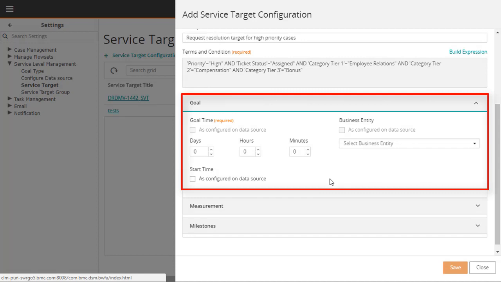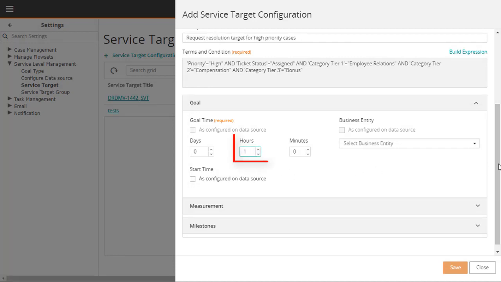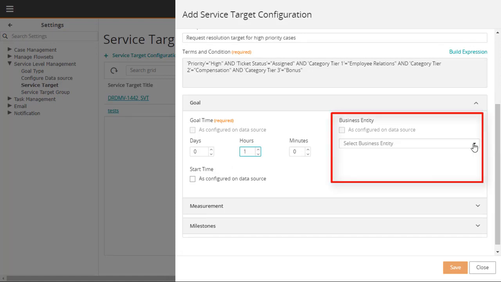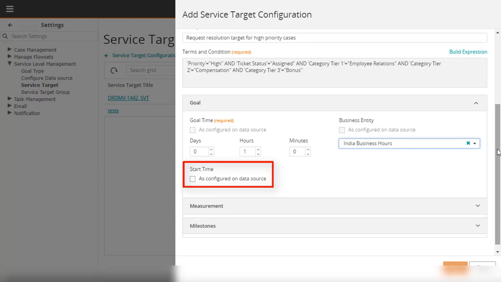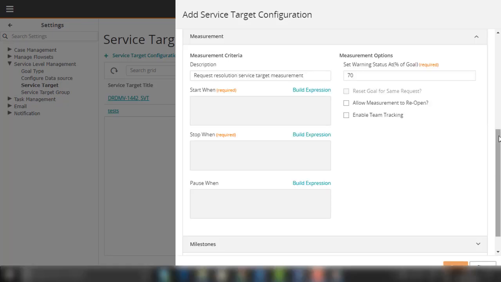Moving on to the goals section, select 1 hour for our example. In business entities, select the work hours applicable to the case. For example, India business hours. In start time, do not select the As configured on data sources checkbox, since we want the service target measurement to start when the service target is applied.